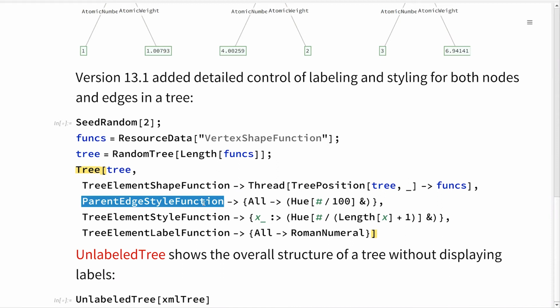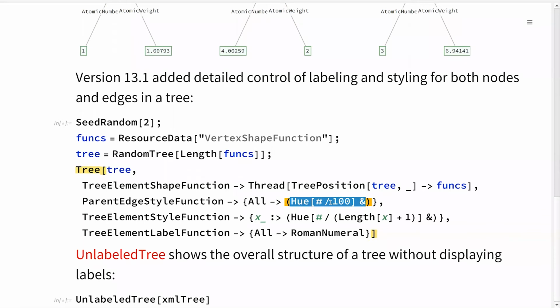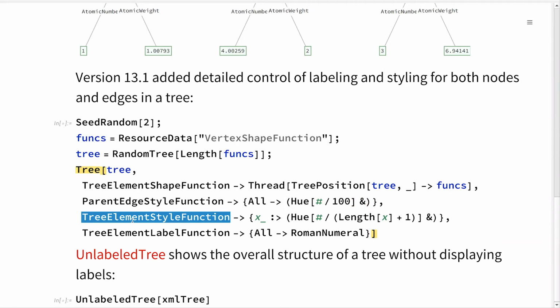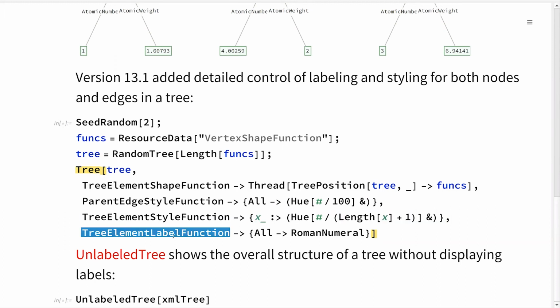So the function version of this option takes a function that acts on the data. So here, the style for the parent edges is being computed by taking the data in the node and dividing by 100 and representing that as a hue. Similarly, you can control the styles for the nodes as well as the edges using the tree element style function. And this is similar. And there are also things like shape functions. So this is using the function Roman numeral to generate the labels.